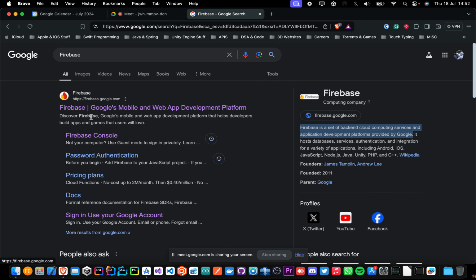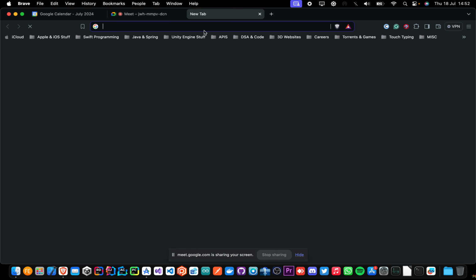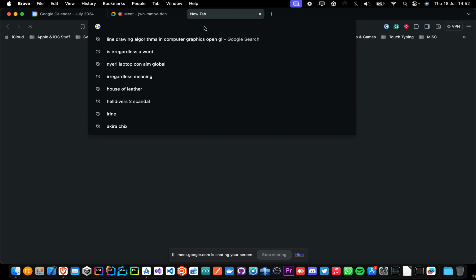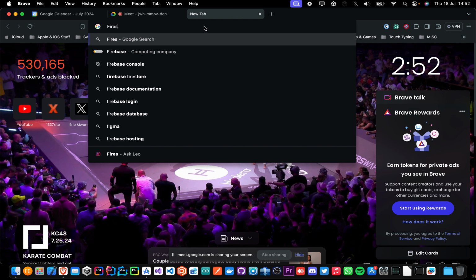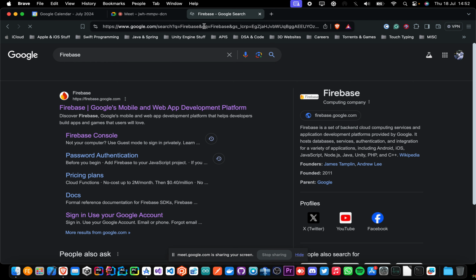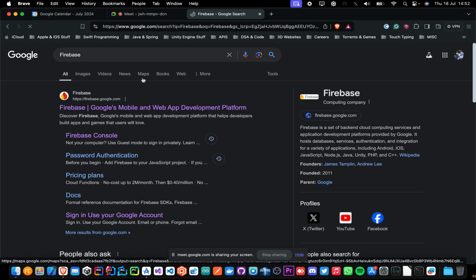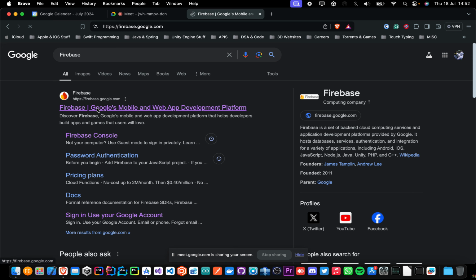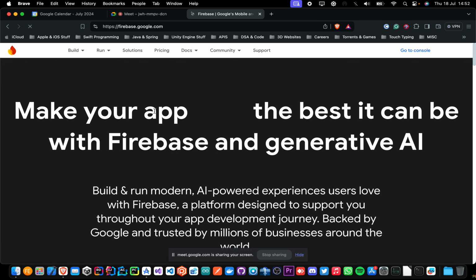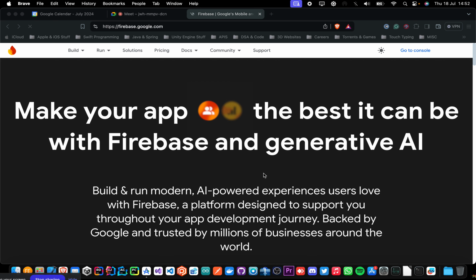And by doing that, we need to have a Firebase account. To create a Firebase account, what you need to do is just go to Google and search Firebase. And after searching Firebase, you can click on the first link, but in this case it will sign me in to Firebase, because I've already created my account with Firebase.